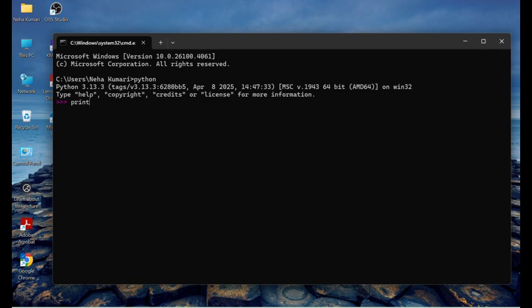How do we print something? We write just print hello world. Since it's in the command prompt, this console window, we can only write single lines. Whatever you write in a single line, once you press enter, that will be executed. So I am pressing enter. See, it printed hello world.